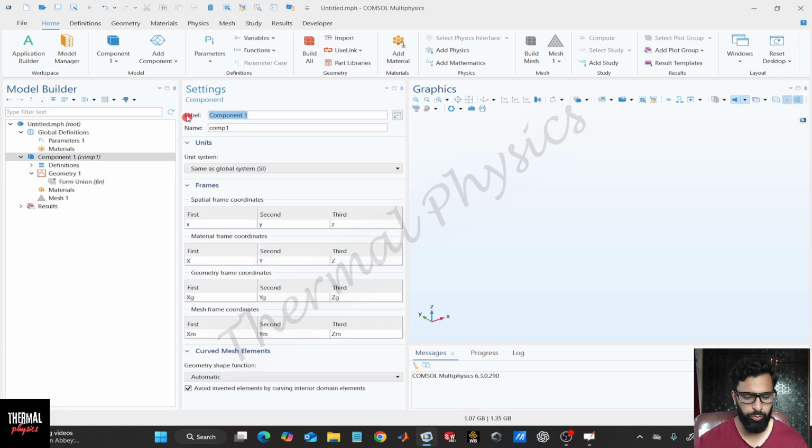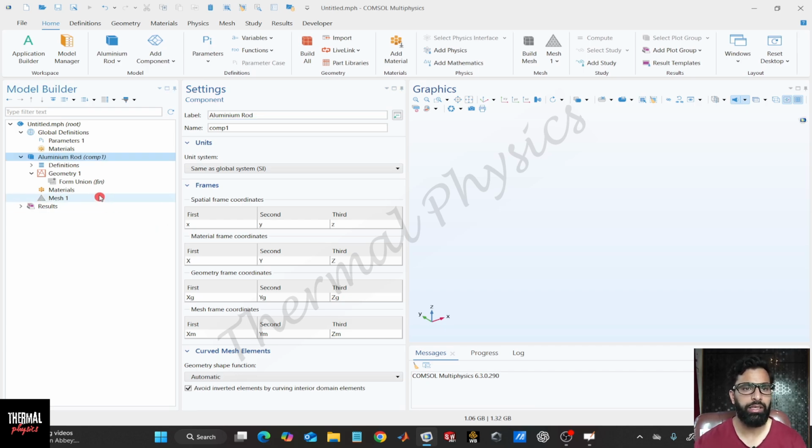We can even name this component. We can name this, say, aluminium rod. So we renamed this, and there we have component 1 which we can work on, which is aluminium rod, and these are the options that come with it by default. Now this option is clickable here. It says aluminum rod. So this option tells us how many components we have added here.